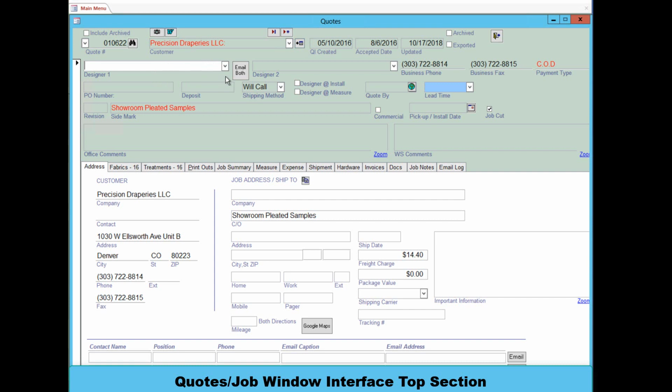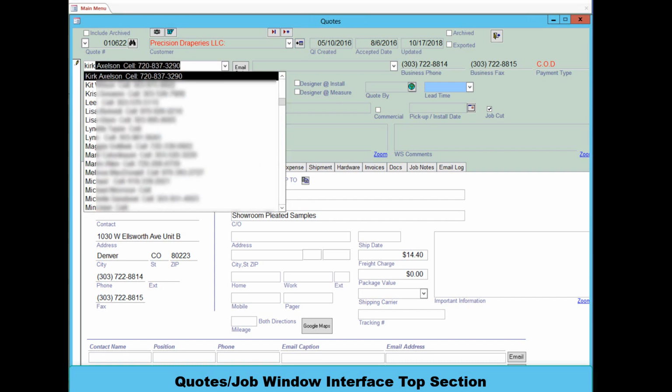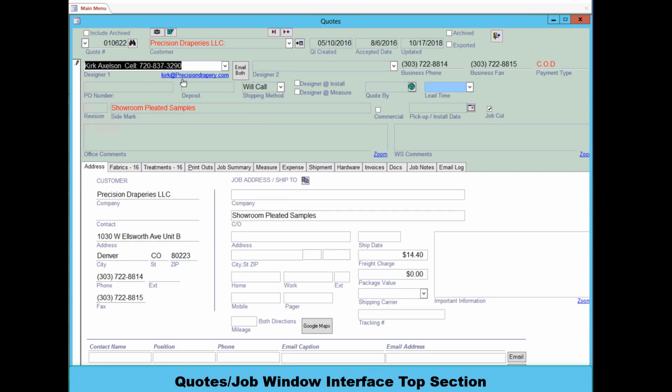Moving on, you can select the designer one, which in this case, if I was to type in Kirk, it's going to find me, and you could do that. And then there's the email there, and behind the scenes my cell phone number. You can then go to designer 2, and you could select someone else in here. Moving forward, you've got a business phone and fax number, and what their terms are, a list for PO number, and deposit amount when they actually send in a deposit.